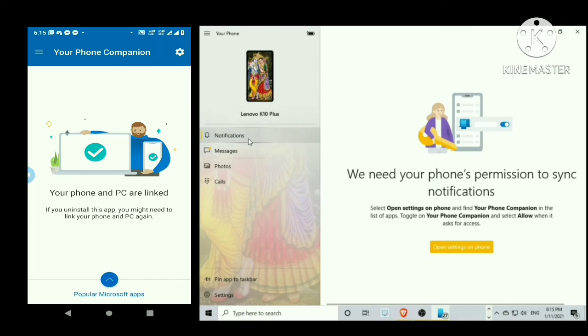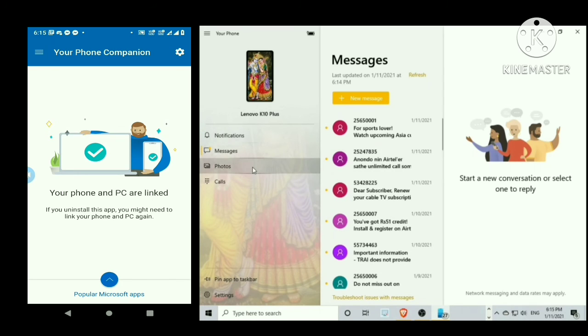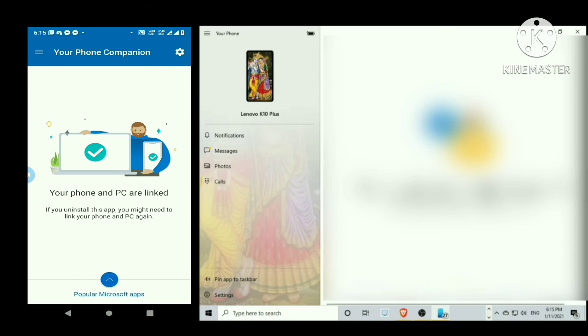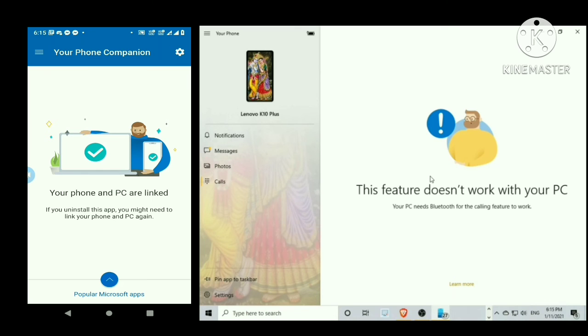Here you will get notifications by opening settings on the phone. Here you can get the messages, here you can get the photos and these things. You can do this very easily. So you saw how easy that was to do. Like this you can easily manage and make your phone calls, receive phone calls, get your pictures, notifications, messages, everything directly on your computer.